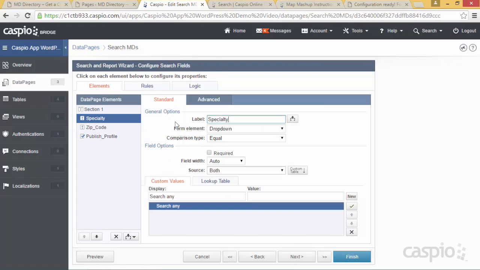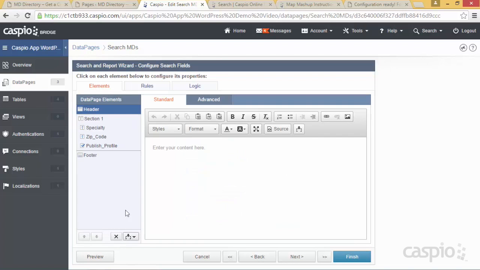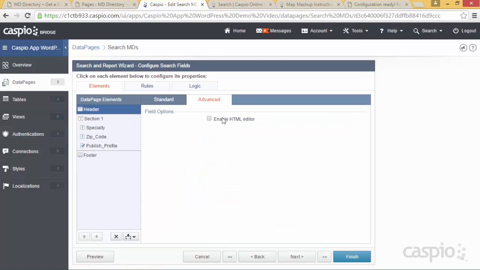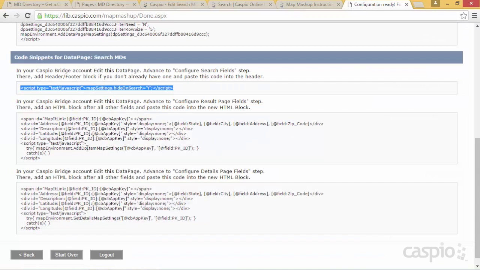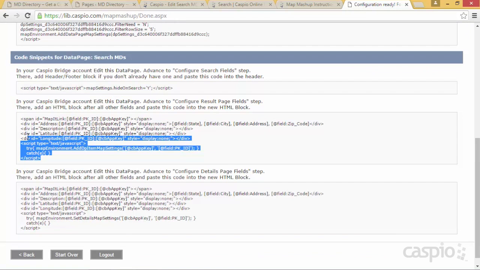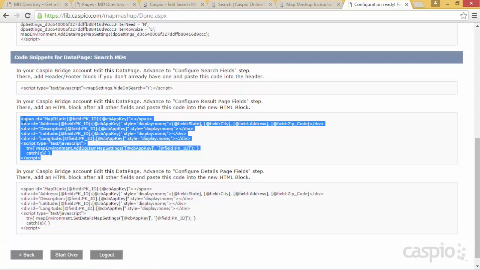Here is my search form configuration screen, and here I'm going to insert a header and footer. Once again, advanced tab, disable the editor, and paste the code. And what this line of code does, it hides the map from the search form. The next thing that we need to copy and paste is this snippet, and this is to display the bubble in the map on the results page.